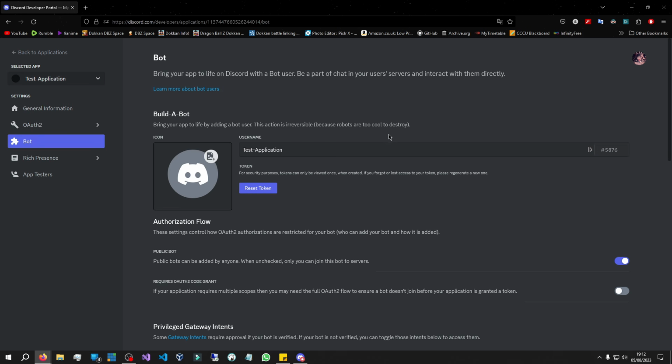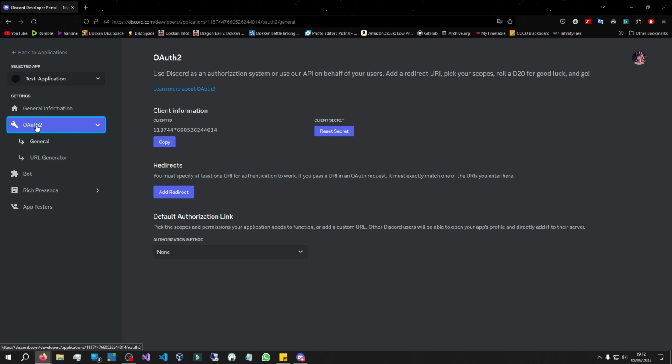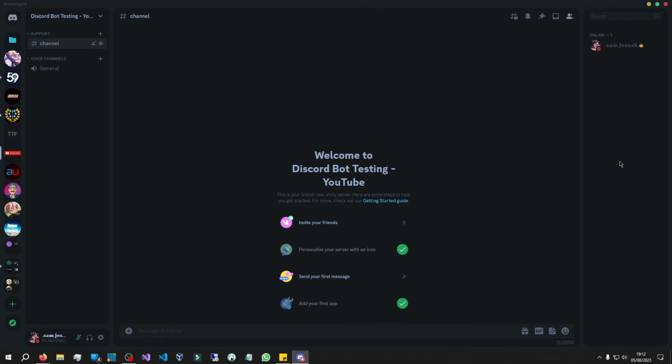So what we need to do now is invite this bot to our server so that we can start using it, right? So what we need to do is go to the OAuth2 page. OAuth2, however you want to call it. And we're going to go to the URL generator. This is what will create an invite link for us so that we can pretty much get our bot into our testing server.